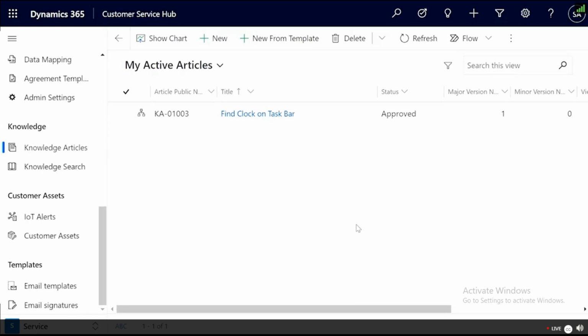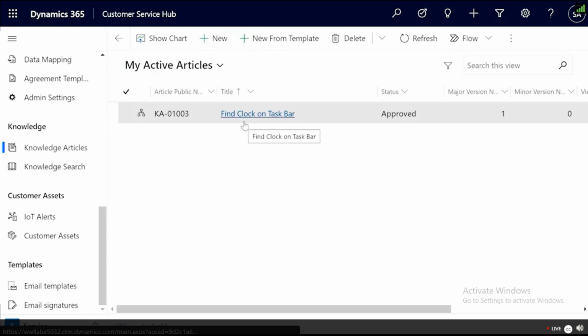I can also tie this article to part of the customer service flow. So depending on the case that comes in from a customer, if they have any type of reference to missing their clock, well, it can actually automatically pull up this knowledge article, and that way the customer service rep doesn't have to do any type of research on their own. As you can see, it's a nice and easy process to create a knowledge article.